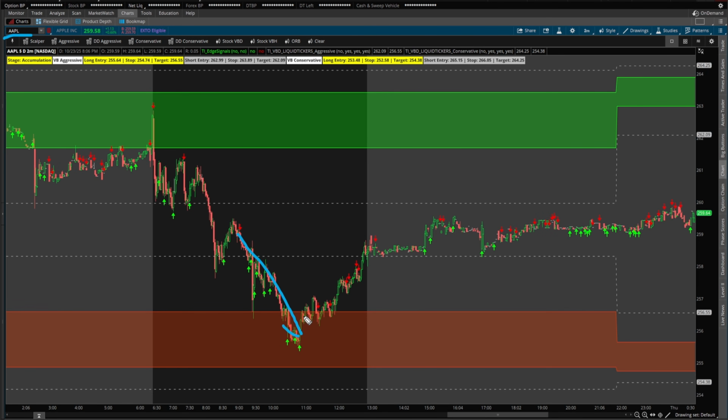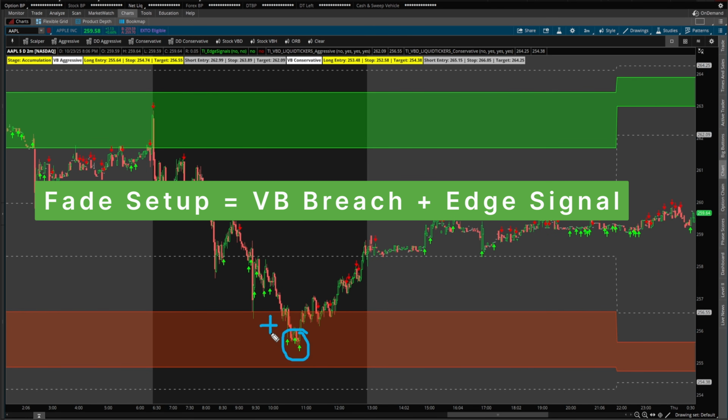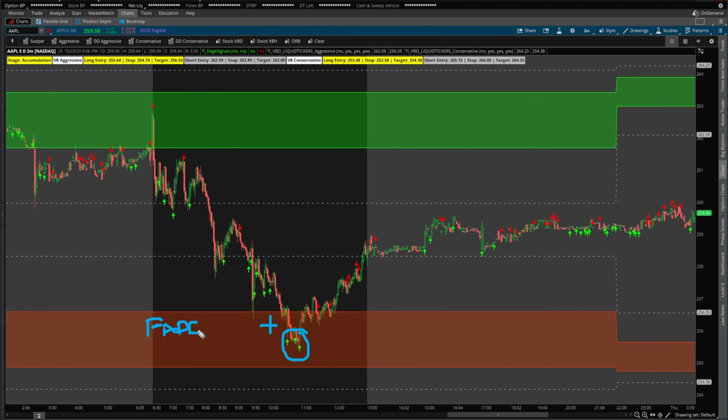So breach of the models and the edge signal is your first setup when we talk about strategies that we'll discuss, which is what we call the fade setup and is our bread and butter setup, the simplest setup that I think you could take a look at. It's about as easy to read as possible. Just look for price to cross our models, look for these green arrows, and that's your sign to enter.